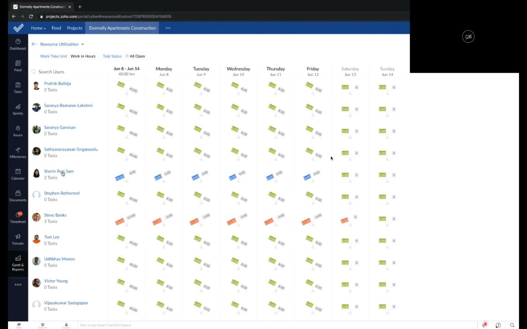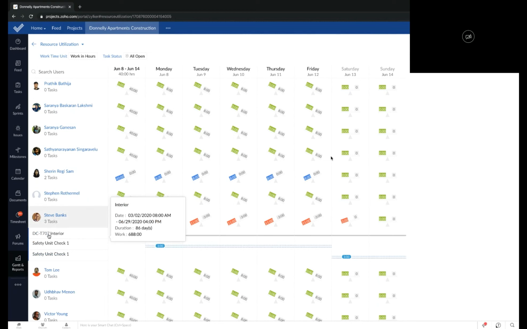So if you look at Sharon, she is fully occupied throughout the week and does not have any spare time to take up additional work. And Stephen has a lot of spare time and can take up additional work, whereas Steve is working on three different tasks and is overloaded. So if you decide to move one task from Steve to someone else to ease some work, it could be done directly from here. Click on the task, select the task that you want to reassign, and drag it to the other person.